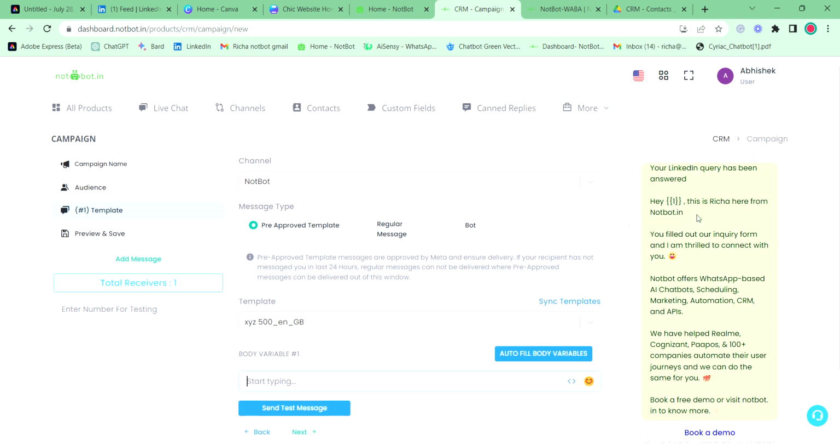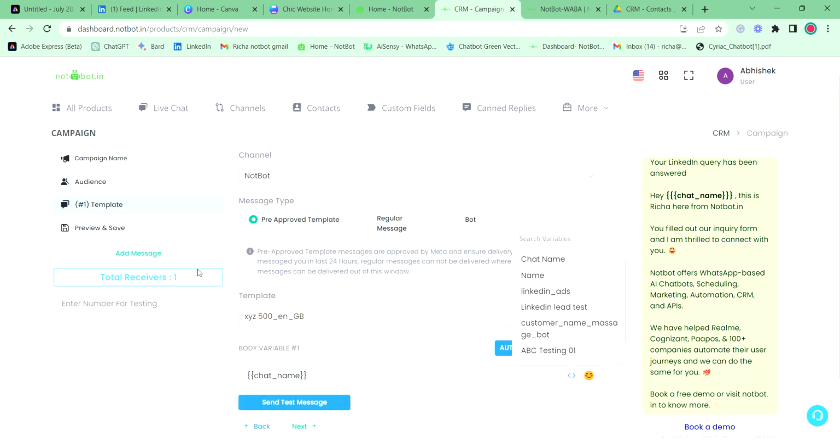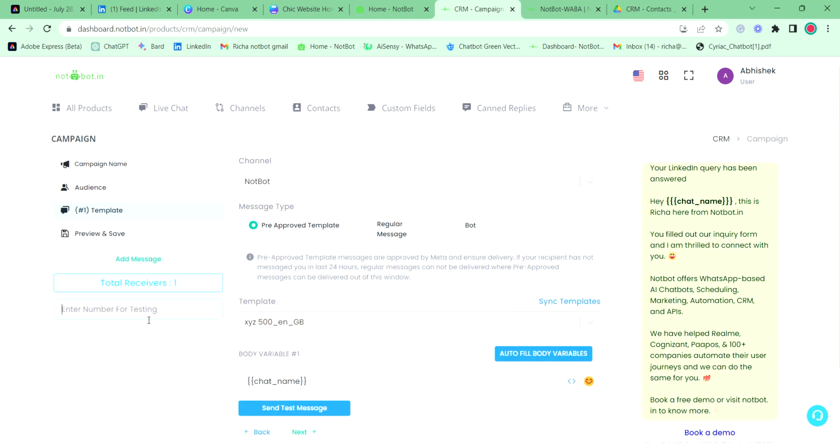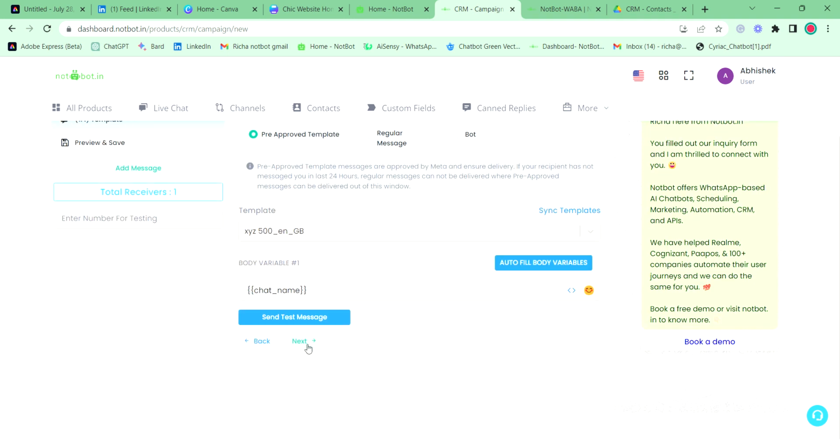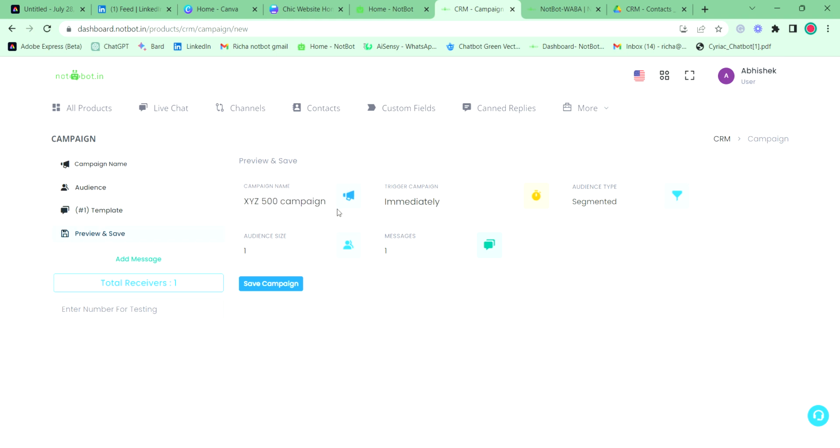Now we have a variable over here, so you also have to type the variable over here. Click on this option. Now you can choose anyone. I chose the name, that's why I'm typing the chat name. You can also send a test message on your number to see how the message will look when it's delivered. Then click on next. Check everything from here. Save the campaign.